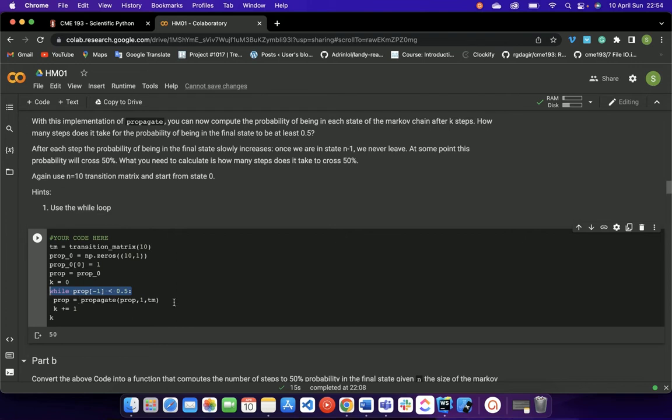0.5. Then we can make use of our previously made propagate function, which computes the probability of being in each state after k steps, and assign our probability to this propagate function with initialized values for its parameters, and then increase the number of steps by 1. And lastly, when we print the number of steps, we get 50, which means it takes 50 steps for the probability of being in the final state to be at least 0.5.